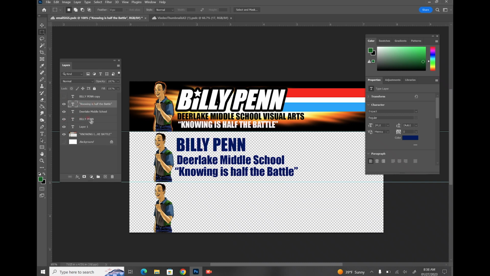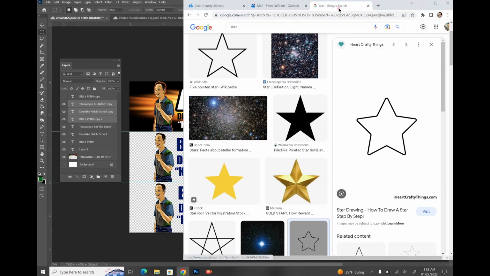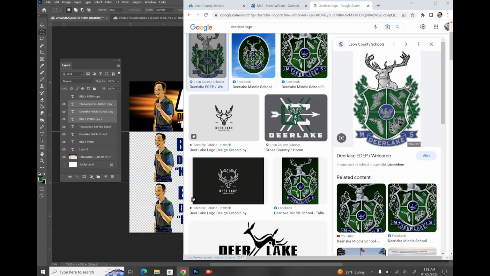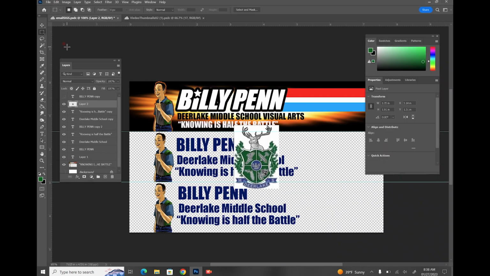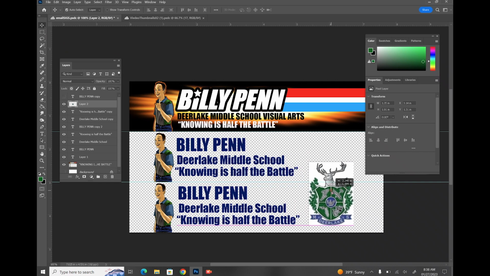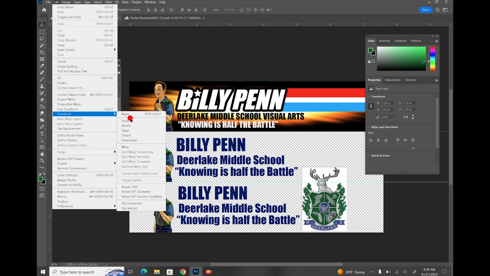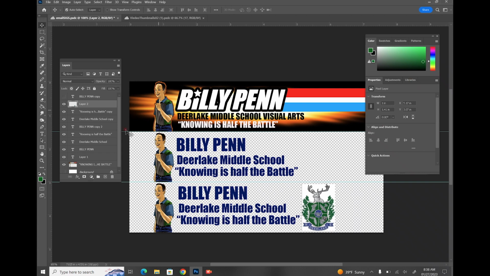I do think if I copy these layers, drag them down here like this. I wanted the Deer Lake logo. Please be in Google. Oh my gosh, there it is. That's a good one. Edit, copy image, edit, paste, edit, transform, scale. Make sure it fits in there.